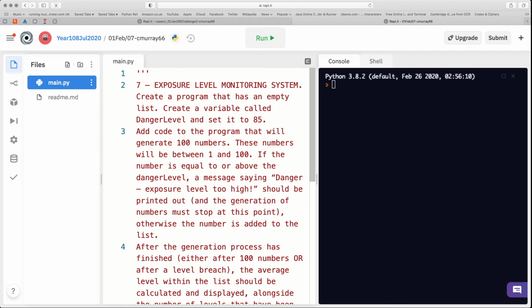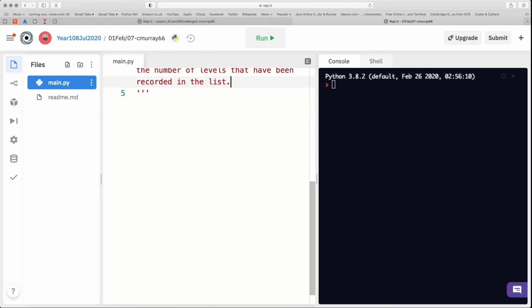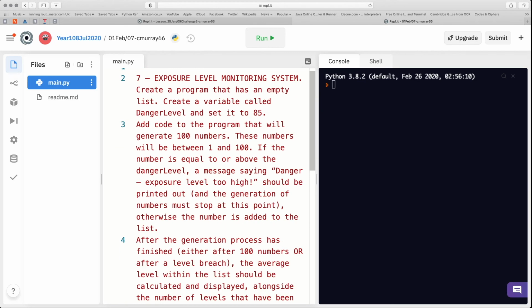Create a program that has an empty list. Create a variable called danger level set at 85. Okay, so empty list, set variables. So nums equals empty list, danger level equals 85. Okay, danger level, yeah, it's got a capital D there, but if this was an exam, I would do a capital D.